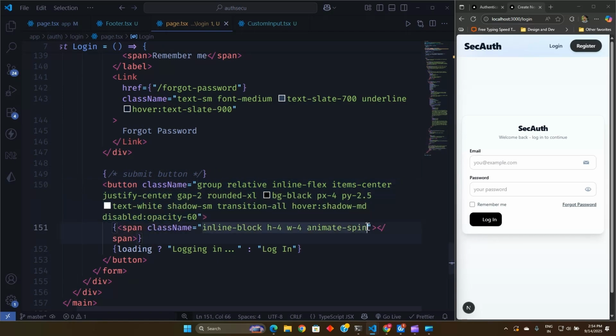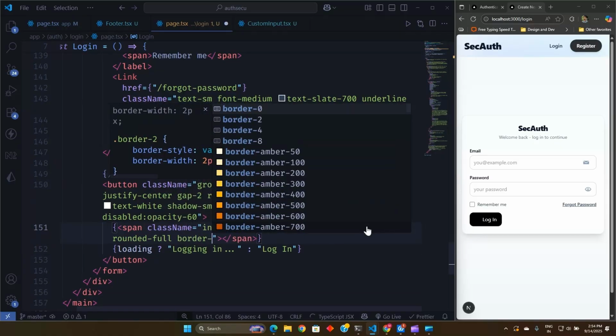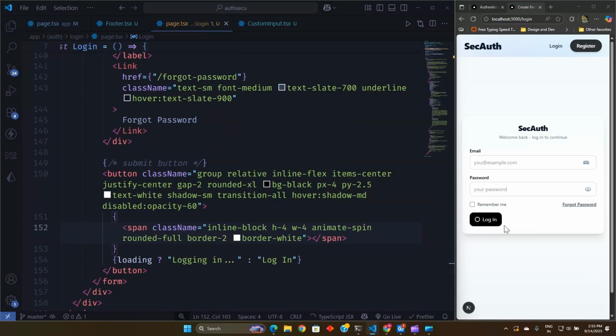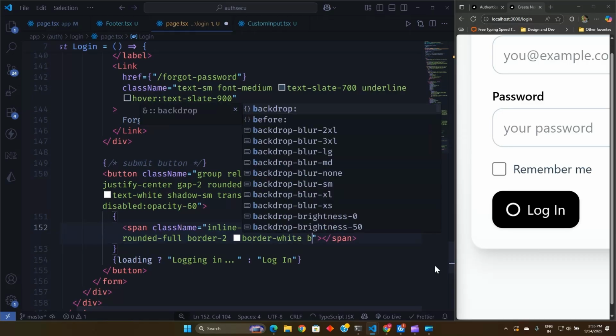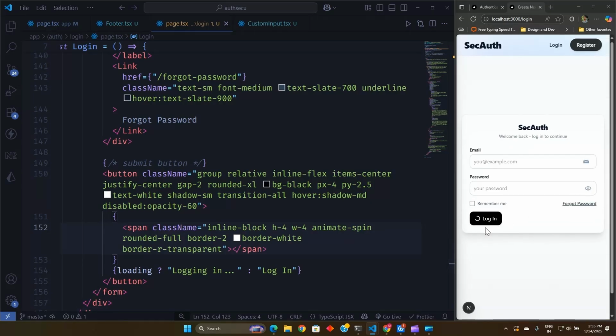Okay, so now let's continue to style our span tag, the spinner. For that, after animate-spin, we will add rounded-full, so that it will be completely a circle. And let's add some border, and border color white, so that we can see the loader. So now you can see this is our loader, and it will rotate, but currently it looks like a full circle. To make it somewhat different, we will add transparency. Like border-right, we will add transparent, so that now you can see there is some transparency on the right side. Due to animate-spin, it is rotating. So this is how we create a loader.